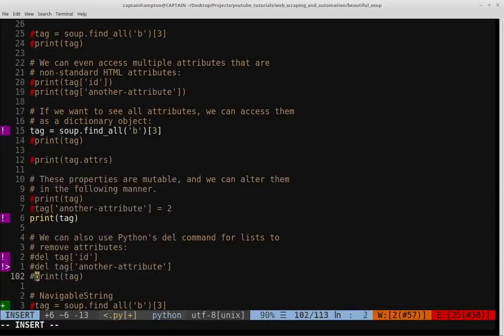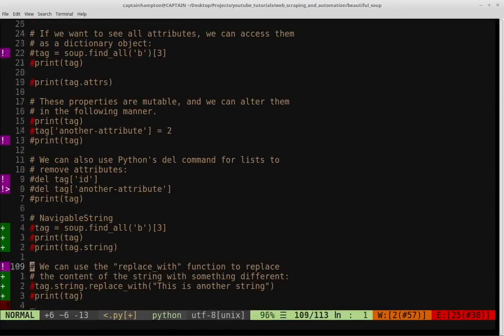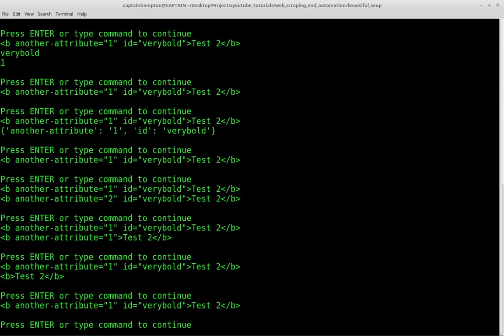So I'm just going to go ahead and comment all of those out now. And let's also comment out this tag as well. And let's keep moving on down and see what else we can do. So we're going to look at some strings. We're going to define a variable tag, which is the same thing that we've been working with for the past couple examples. Just to showcase that, I'm going to print that out to the screen.